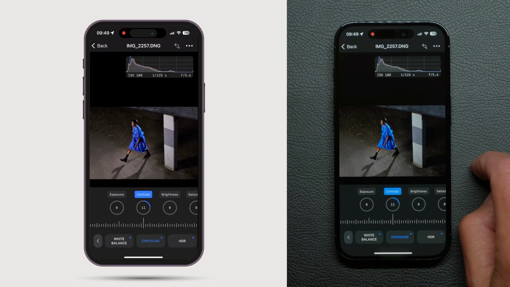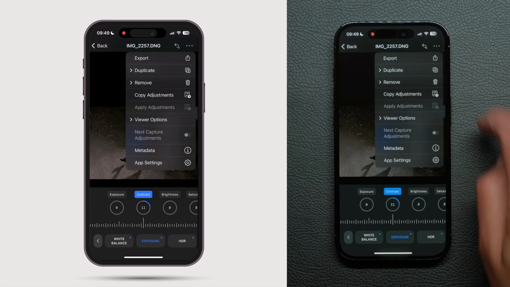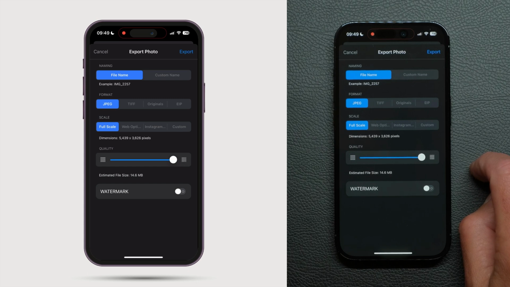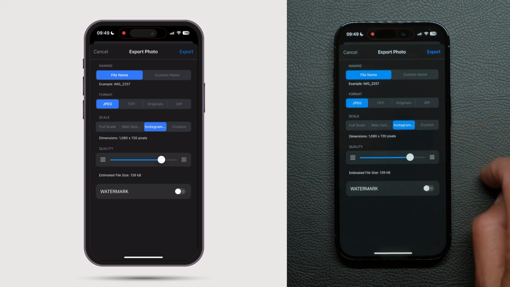When you're happy with your edits, tap here to export. I'll export a JPEG optimized for Instagram and save that back to Photos.